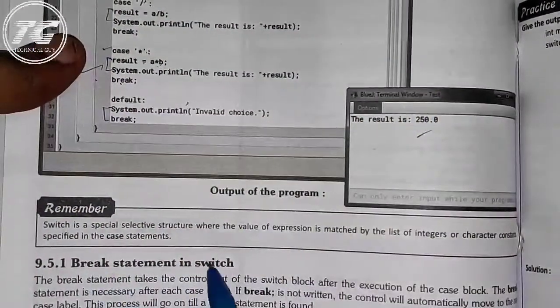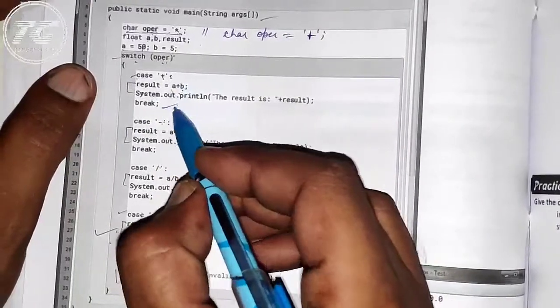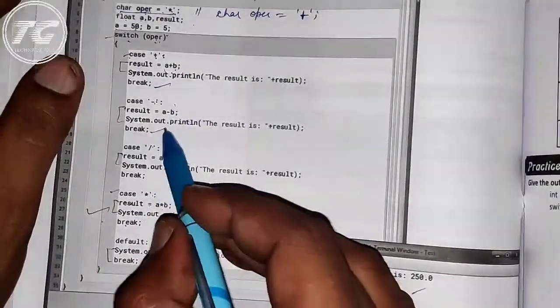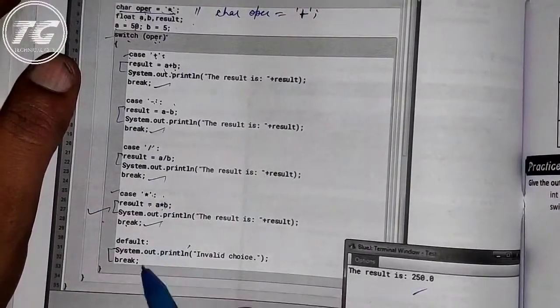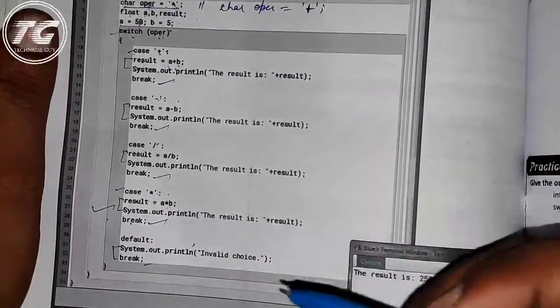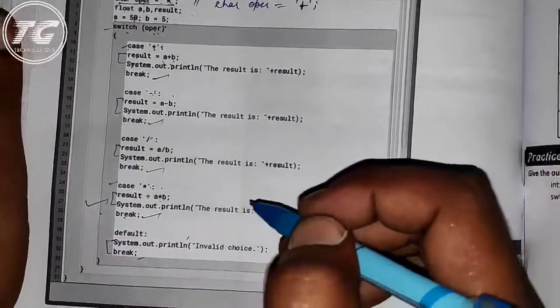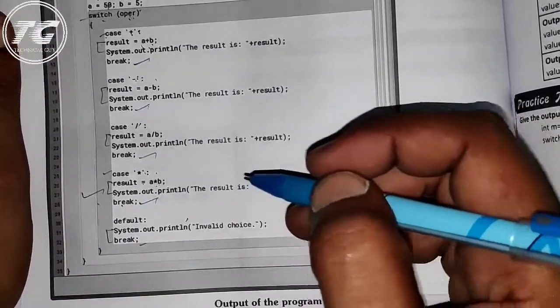Here we have the break keyword in switch. Suppose you are not writing this break keyword after every case. You can see after this case break is there, after this case break is there, and after every case the break keyword is written. Suppose you are not writing this break keyword, then what will happen? A problem will come in the switch statement.